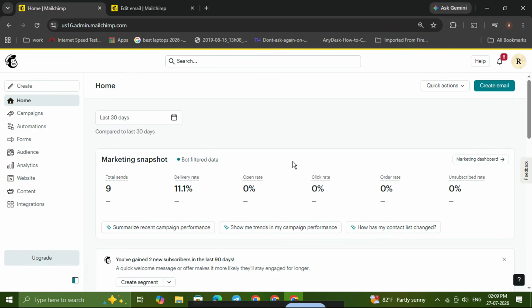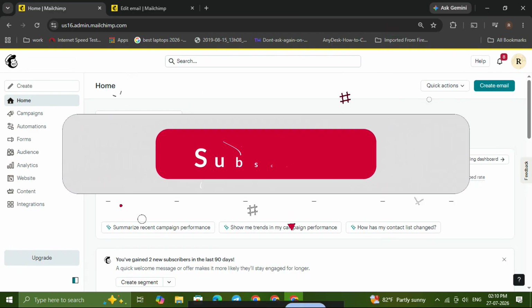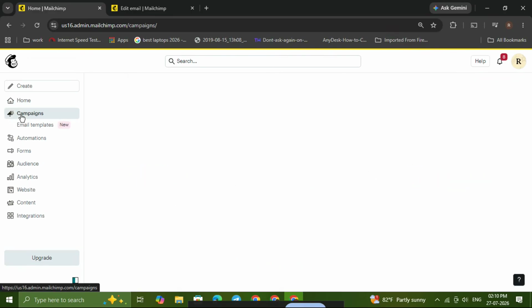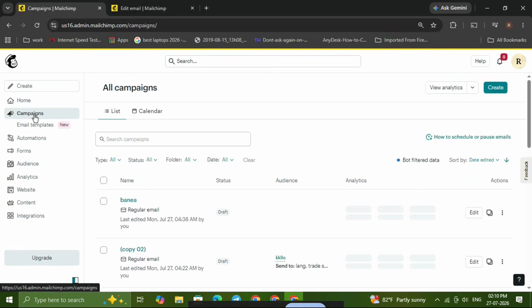Alright, let's get started. First, go to Mailchimp and sign in to your account. Once you're inside the dashboard, look for the campaign section and click on it. This is where all of your email campaigns are stored, and it's the place you need to go to edit the design of an email.